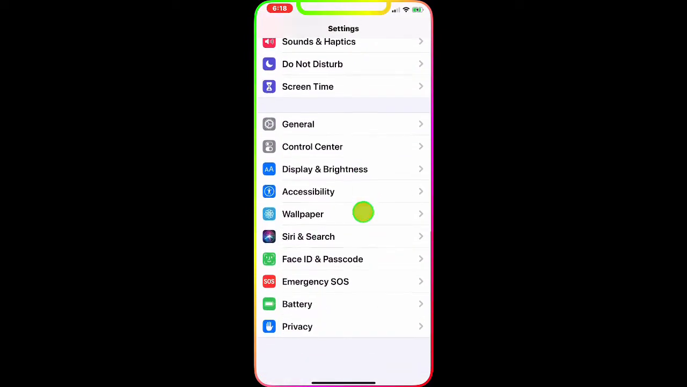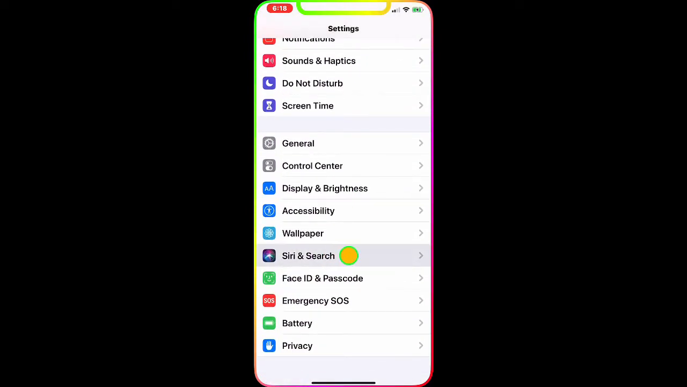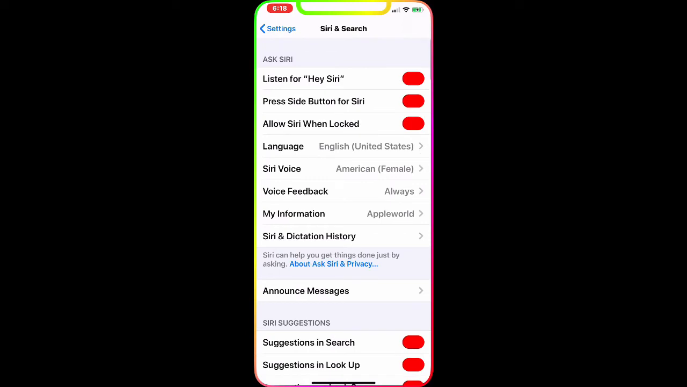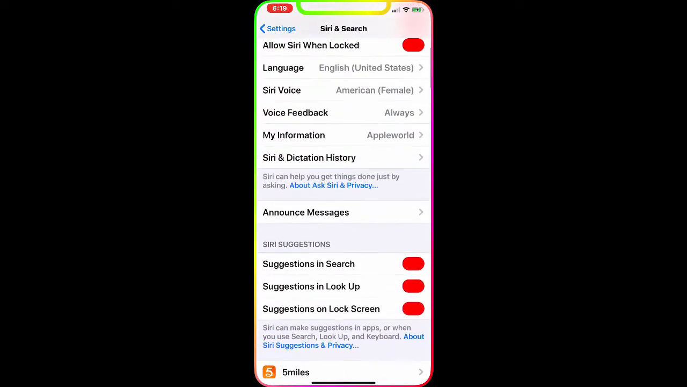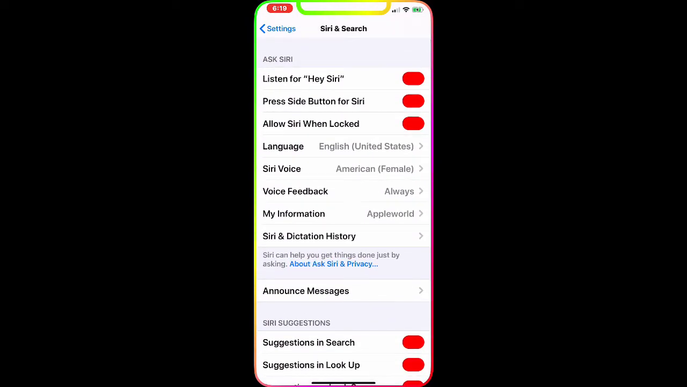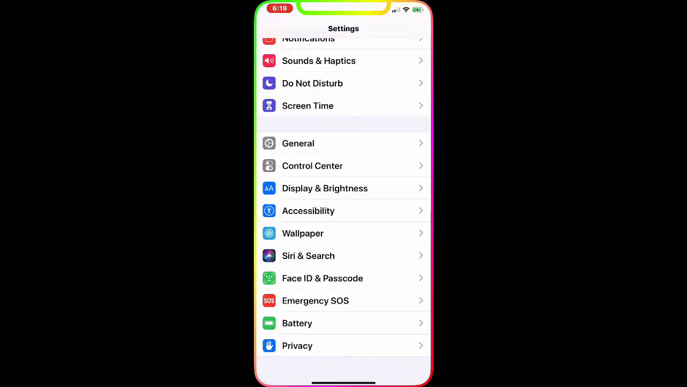If I go to my Siri and Search, as you can see, they all turned off. That means, because it's red. So if I, let's say, hey, listen for Hey Siri, if I turn this on, as you can see, it changed to yellow. So that's why you can change the colors of the on/off switch.